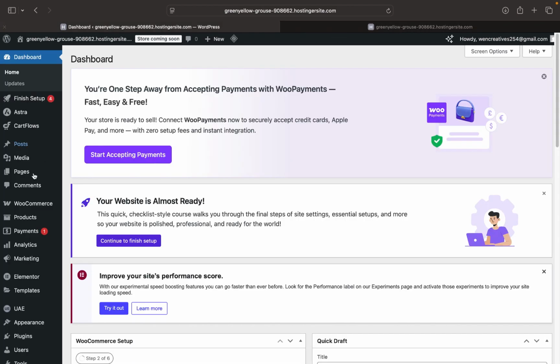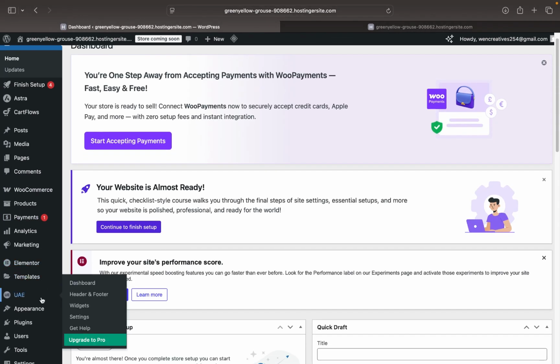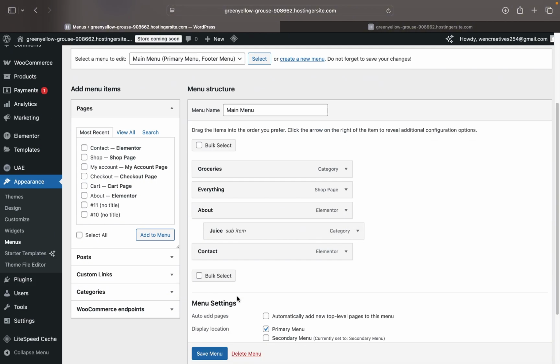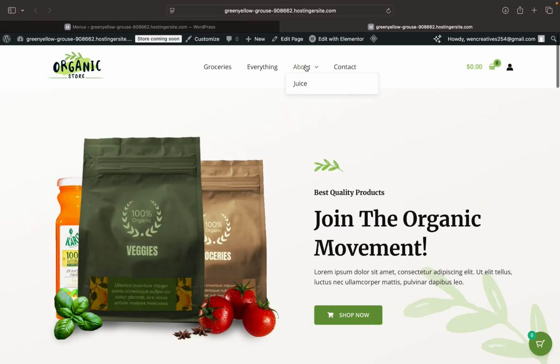Just come here on the WordPress dashboard. Under Appearance, you can see we have Menus. Now when you click Menus, you can see these pages here. You can see here the Juice page is a sub page. When you go to About, you can see a drop down of Juice, because that is a sub page.